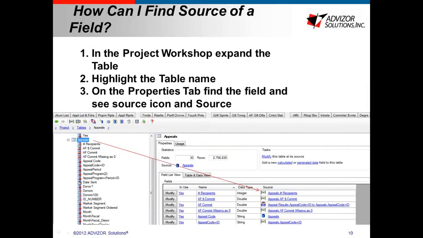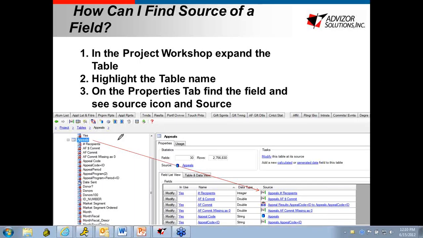What we just covered were the tables. Now we get a little bit more detailed. Within the tables, there are fields. And how can you find the source of a field? When you go to the project workshop, rather than just highlighting the table name, this time expand it. Expand the table, and you see all the fields that are included within that table itself.